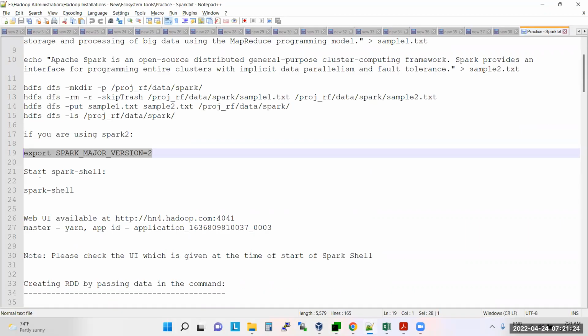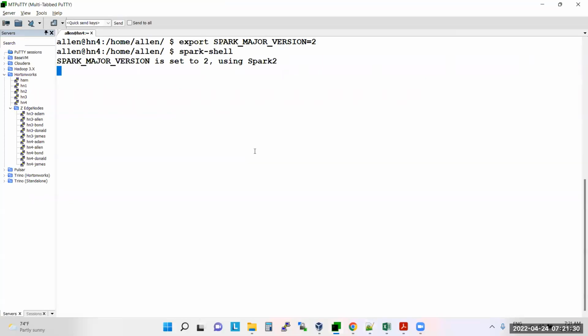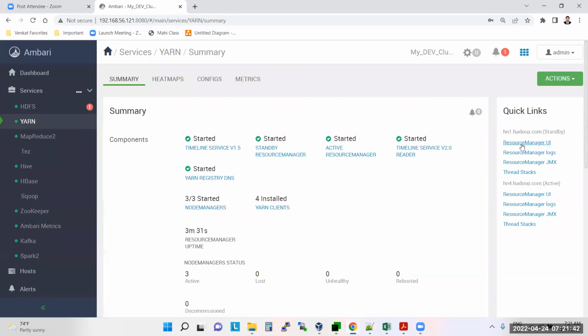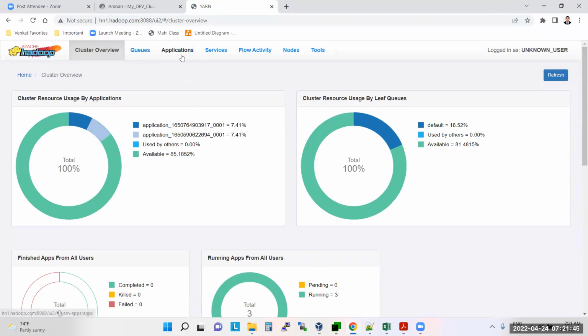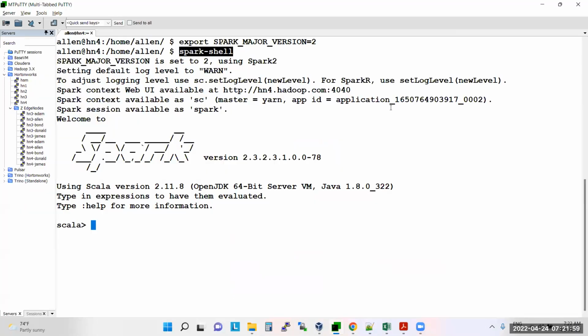Now start the Spark shell. How to start the Spark shell? This is the command to start the Spark shell. Normally when you start a Spark shell in Yarn, if you go to the resource manager UI and see the applications, you will have one Spark job started. Can you see? You can see the application ID here itself. This is the application ID.